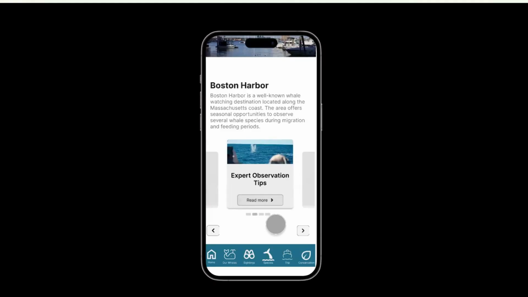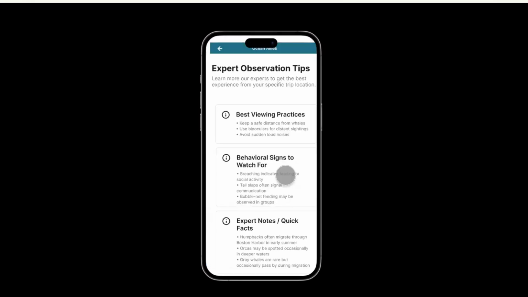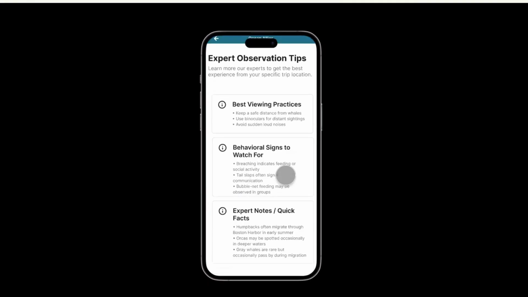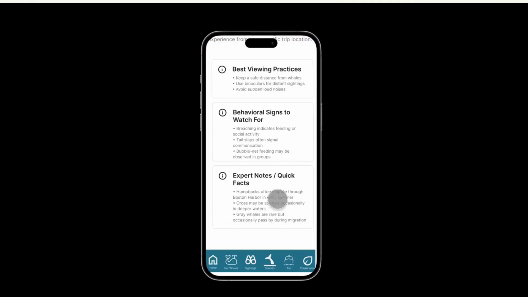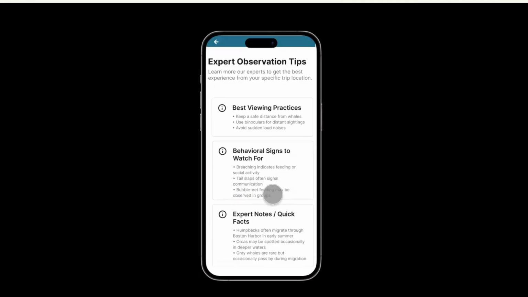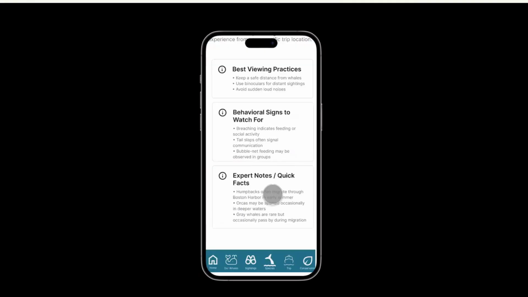And I thought one of the main important things here would be expert observation tips. So we can move forward to the best viewing practices. They can read everything they would need, such as binoculars, distance from whales, and some safety information, and this is really important for them pre-trip and also during.